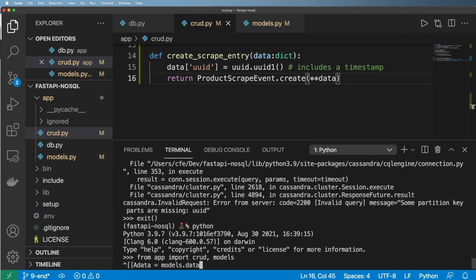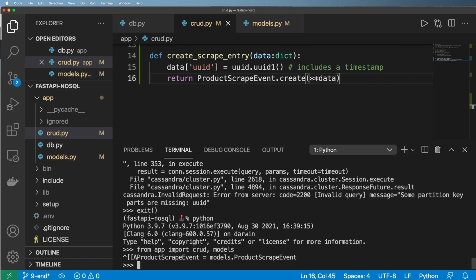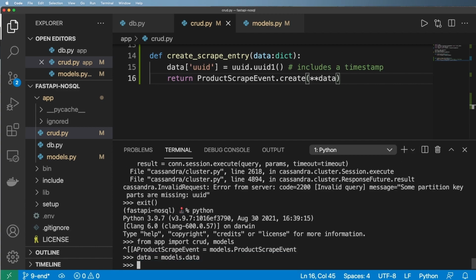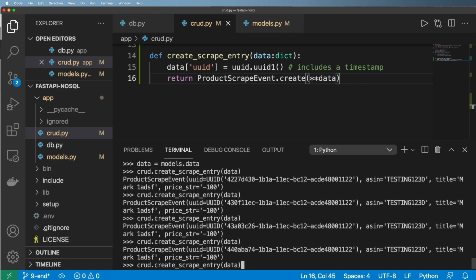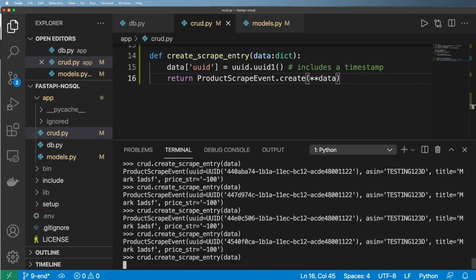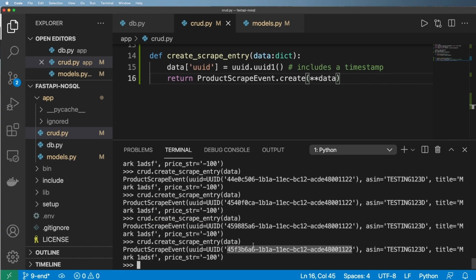Give it a moment to load up. Scrape event, the data, and then finally, we will run the scrape. Okay. So if I keep doing this, what I should see is the actual UUIDs changing, which is pretty cool.